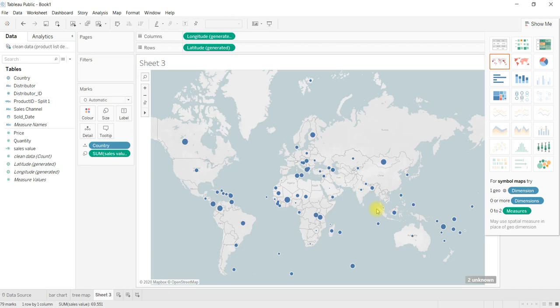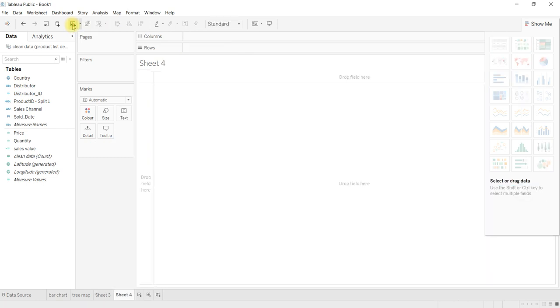One more thing you have to remember: to use this map you need to have an active internet connection. An active internet connection should be there, otherwise we will not be able to use the maps. For example, I will again show how to create a map. We'll go to a new worksheet.